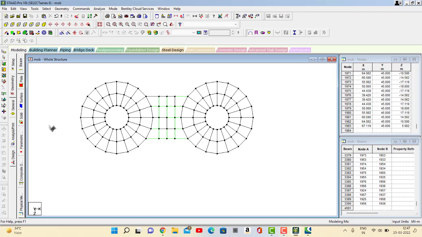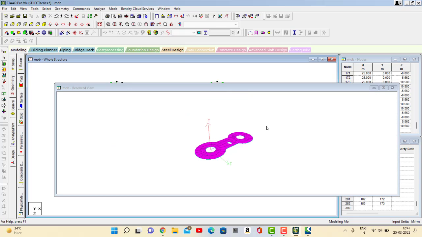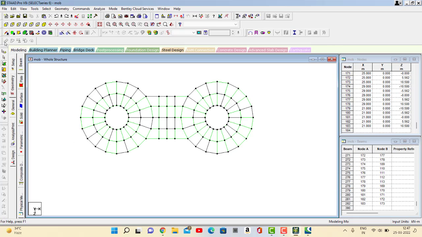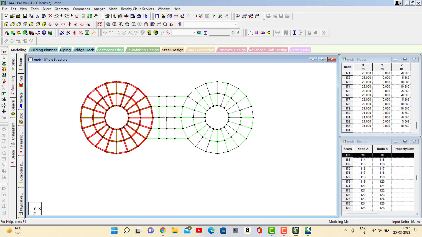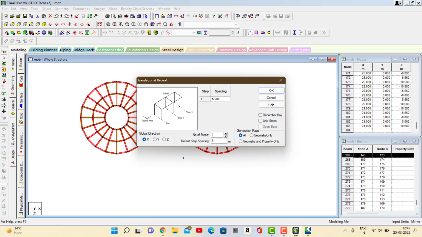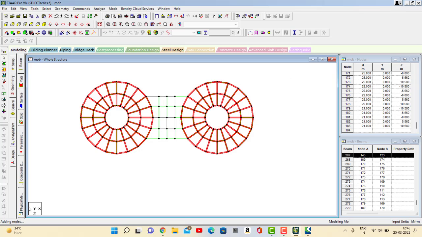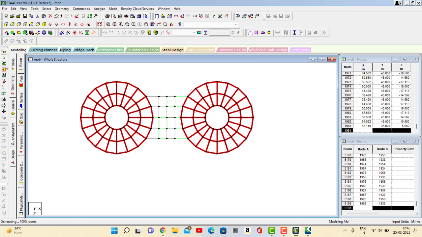I did not add the link steps, so for that, Ctrl Z, Ctrl Z, Ctrl Z. Select the beam cursor here. Translate limit in the y direction, 15, height of the member is 3 meters. Click on link steps and click on OK.